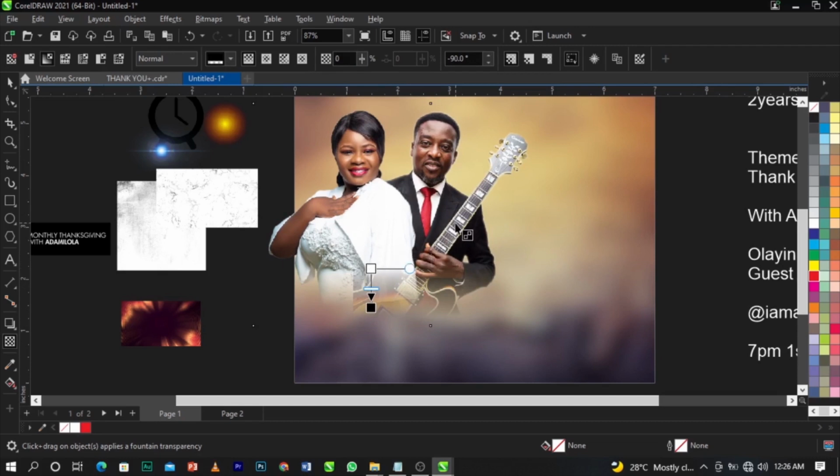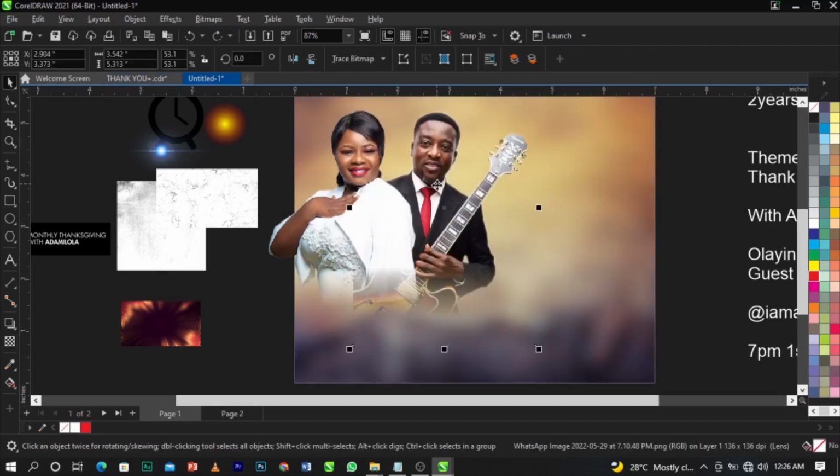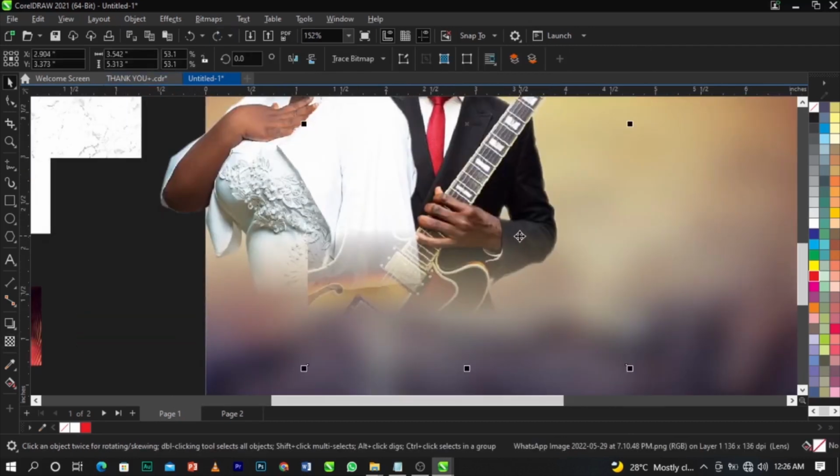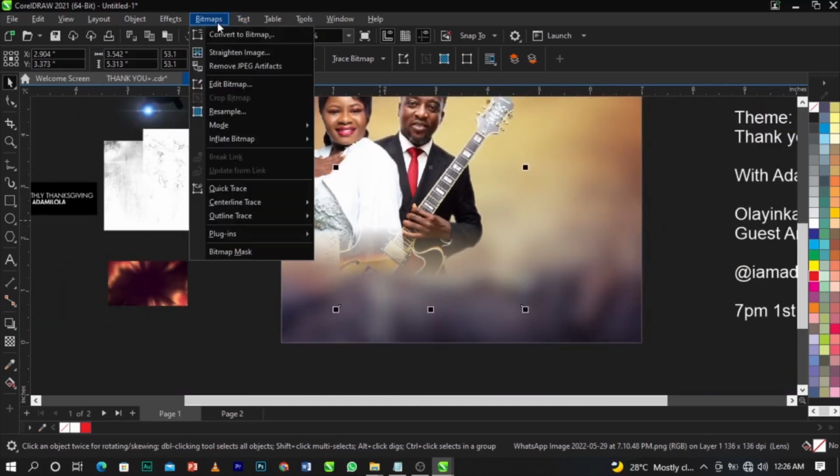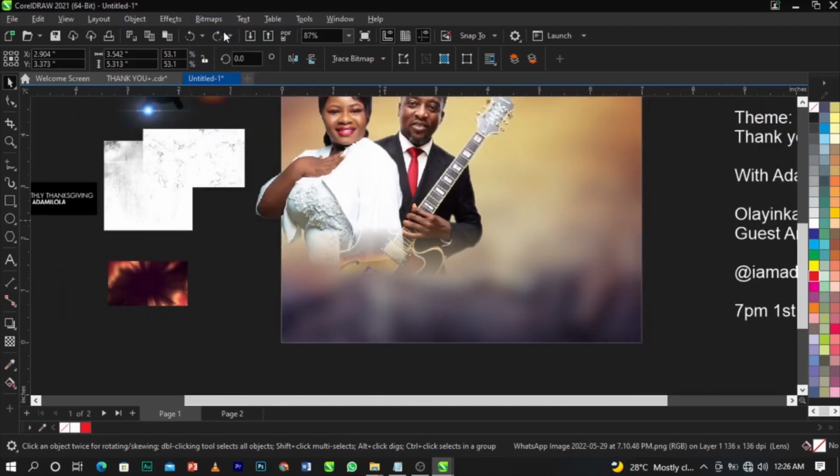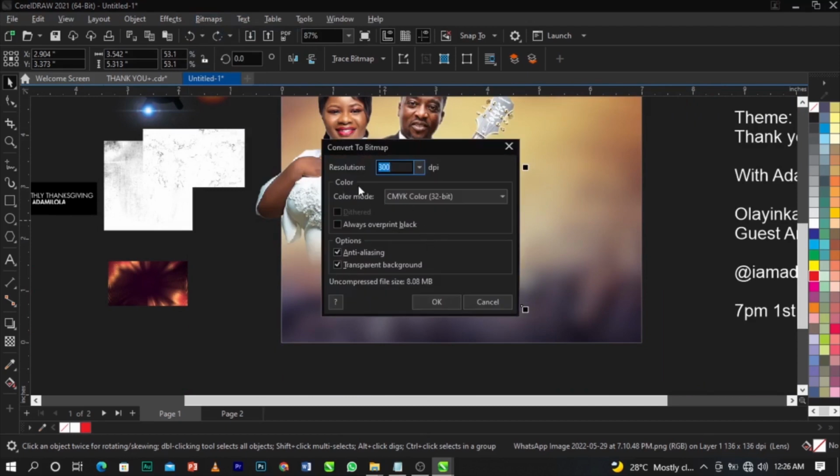Now what I'm going to do is bitmap this, because if you look closely, this image is kind of disturbing this image. It's kind of revealing itself just right here. So you're going to convert to bitmap: go to Bitmaps, select Convert to Bitmap, and select your color mode as RGB, and make sure your resolution is at 300.